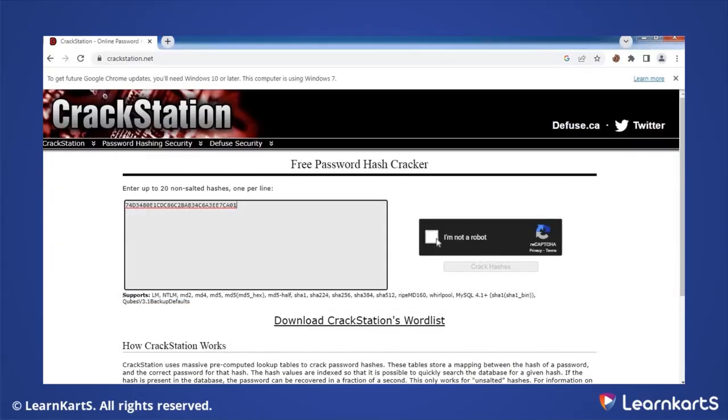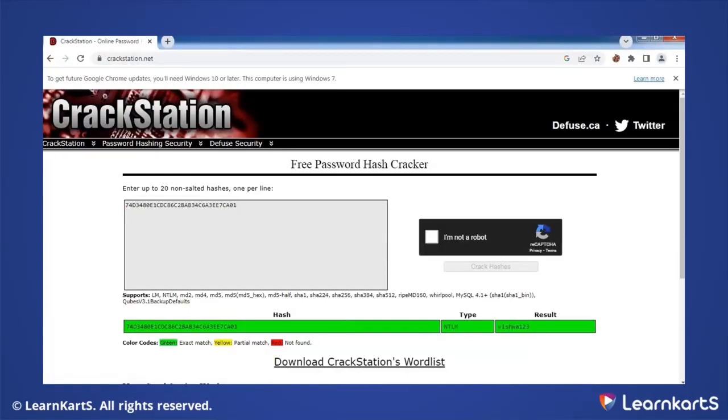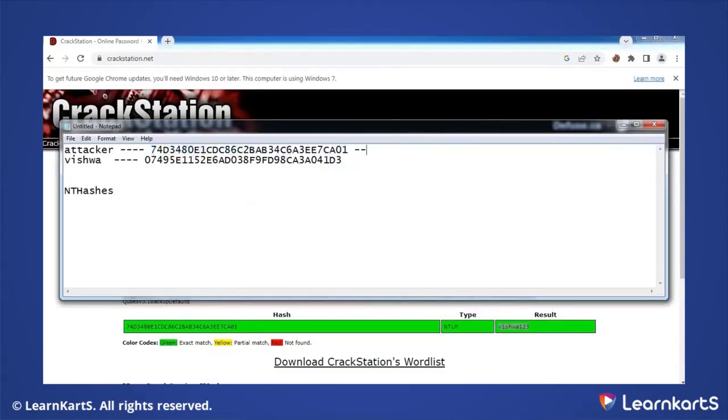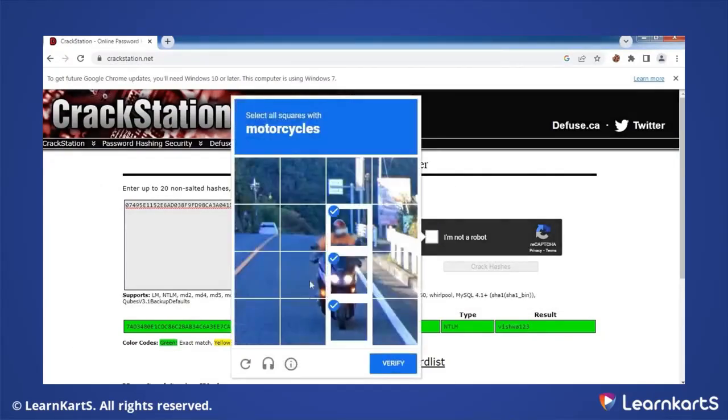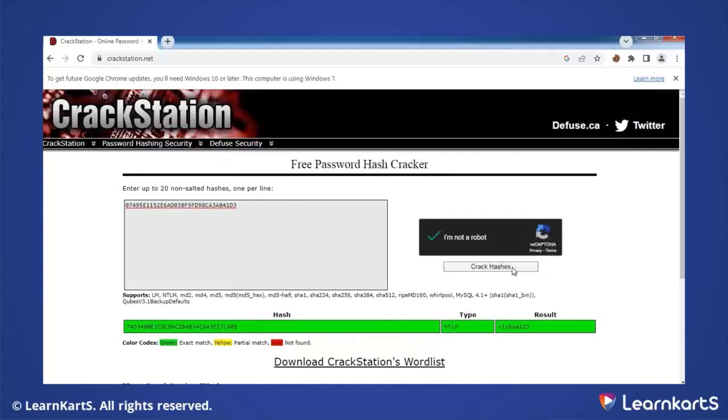Verify that you're not a robot by checking the box and clicking on Crack Hashes. The tool will then provide us with the clear text password associated with that hash. Note that the type is NTLM and the password is Vishwa123 under the Result tab. We repeat the identical process for the other user, involving the copy-pasting of the hash file, confirming the Not Robot box, completing the captcha verification, and ultimately clicking on Crack Hashes. The password I am hacker is discovered within the Results tab.